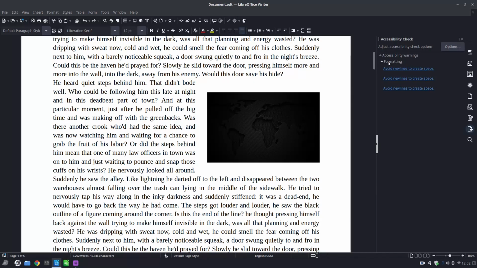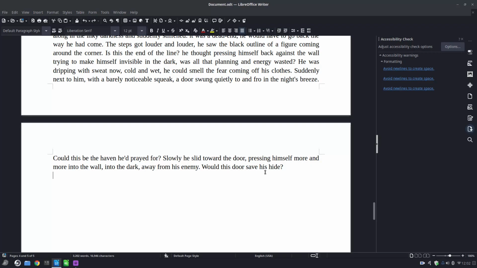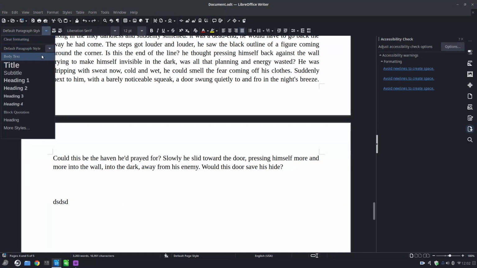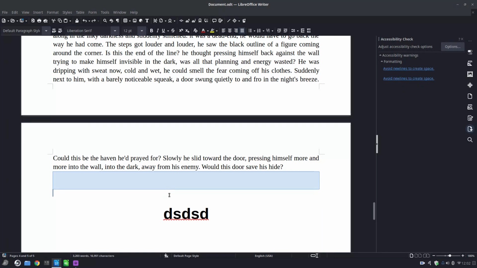Now let's see about formatting. We have still 3 problems. Let's see here. We have still 3 problems. Avoid new lines to create space, where in the end you can see we have 3 empty lines. How will someone make a title here but not using space?